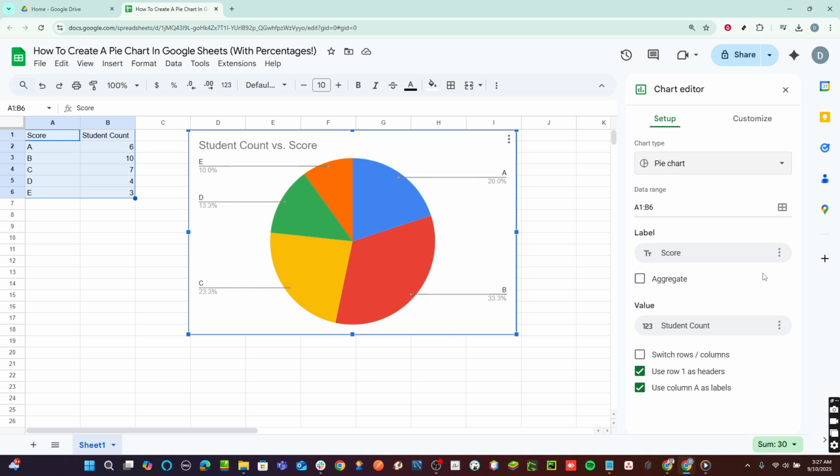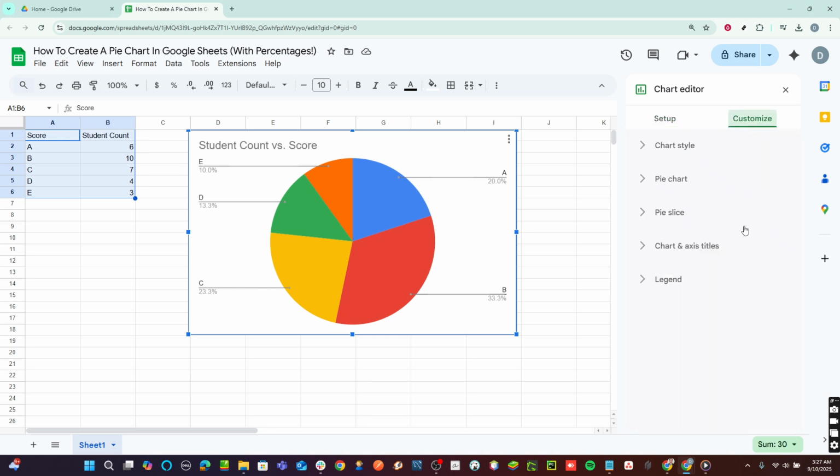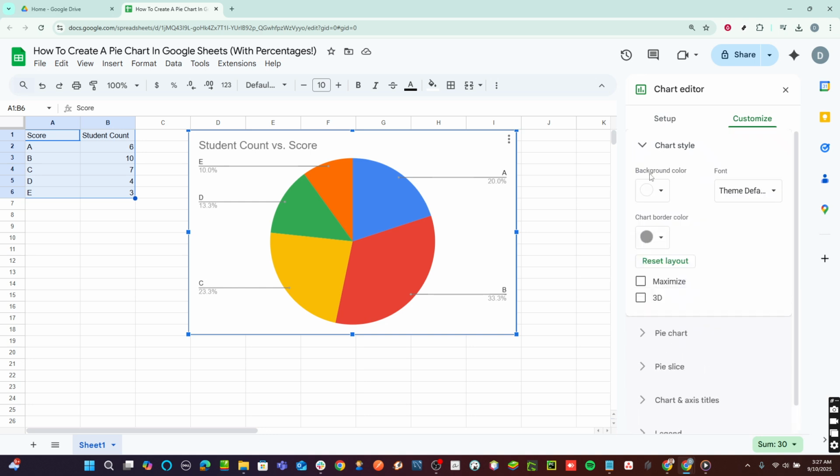Finally, take advantage of the customization options. In the chart editor, you can modify the look and feel of your pie chart. This includes changing colors, adding data labels in percentage format, or tweaking the legend for better clarity. Customization can really elevate the readability and professionalism of your chart, making it more informative and visually appealing.